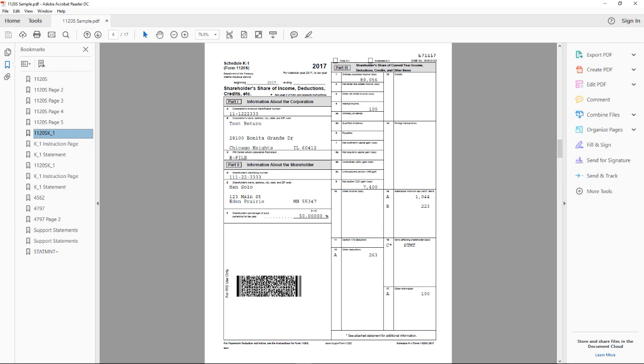A K-1 has business info on it, your info on it, and then your income on it, broken out into boxes, just like a W-2 is broken out into boxes. And here's the important part. Here's what I'm trying to say to you.